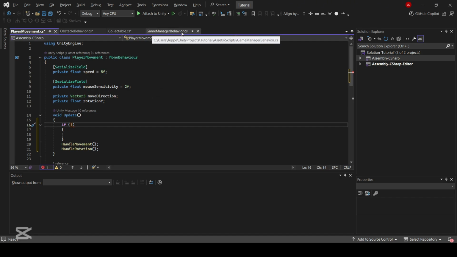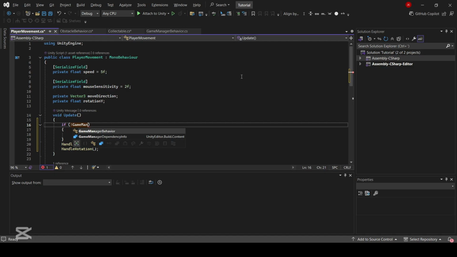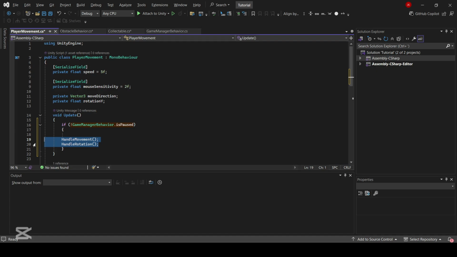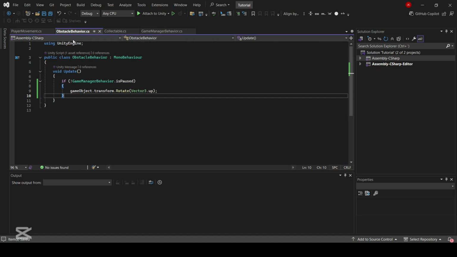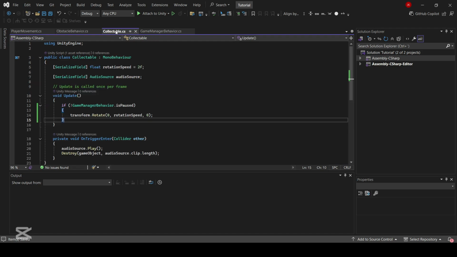I called mine GameManagerBehavior. So if GameManagerBehavior.isPaused is false, if it's not paused, then I can go ahead and handle my movement and handle my rotation. And I've done the same for my obstacles. So if the game is not paused, then it can rotate. And the same for my collectibles.